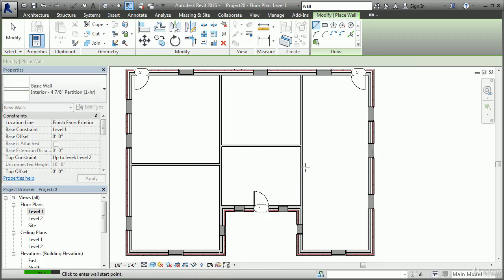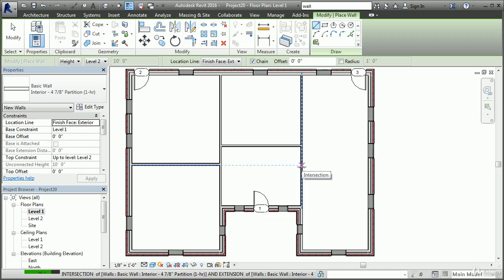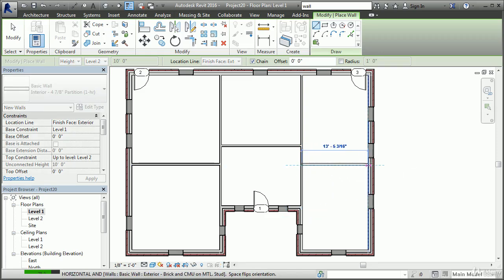Hit Escape. We can do another wall here, and you can see that smart alignment? That means that this next wall is going to be in line with the one on the left. And I can pick and drag this across. Now I'll just face this up. Pick a point, right click and cancel. And we have all of our interior walls laid out in this area.